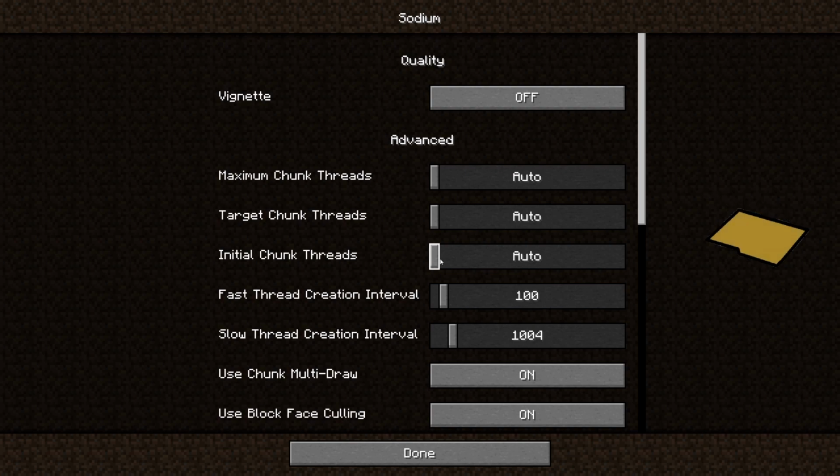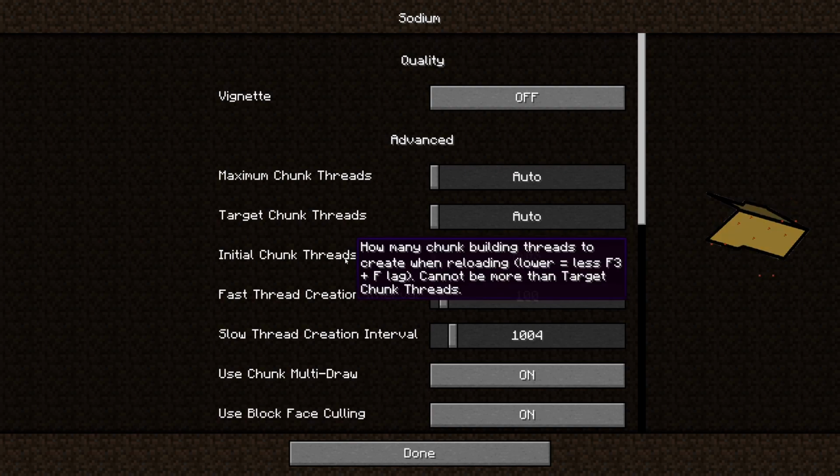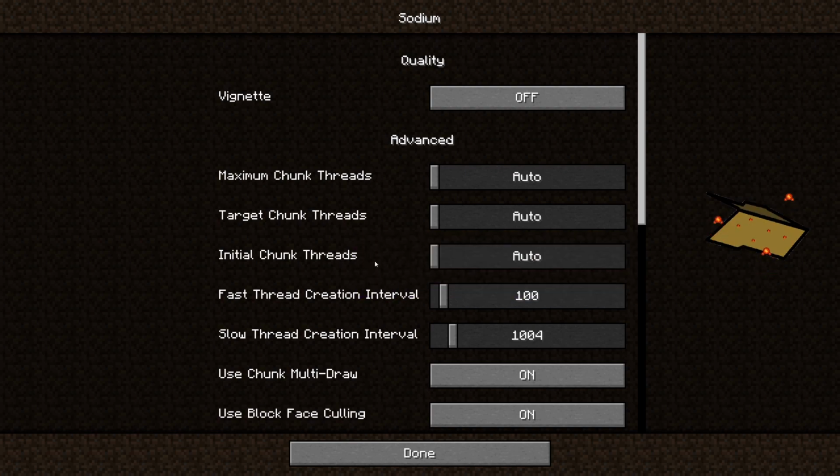Right now it's set at auto. Now for the initial chunk threads, and only for the initial chunk threads, this isn't just a flat value. This will actually scale and change depending on your render distance. So as you're modifying your render distance, you'll get slightly more initial chunk threads if you have a higher render distance. But it's not a high enough number, even at the maximum, to cause F3+F lag in any cases that we've observed. Then we have to get from the initial chunk threads to the target chunk threads.